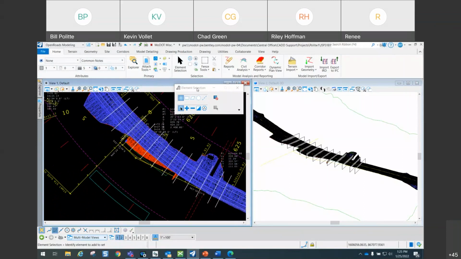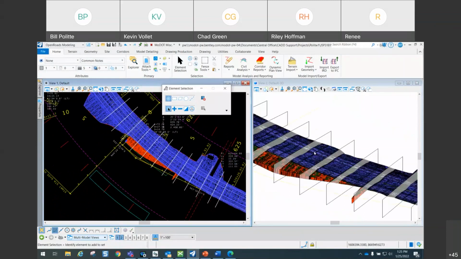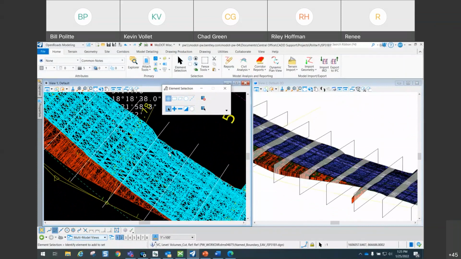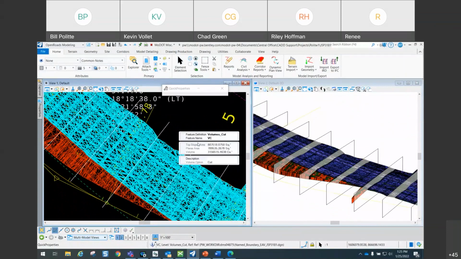But now that we've got our mesh out here that represents it, there's a couple things with the mesh that you could do. You could actually select it. You get a heads-up display. Of course, that's kind of difficult sometimes. And get to your properties dialog. Properties, a little icon there. It'll give us some information here. It'll tell us our top sloped area, our planar area, and our volume, cubic feet there.